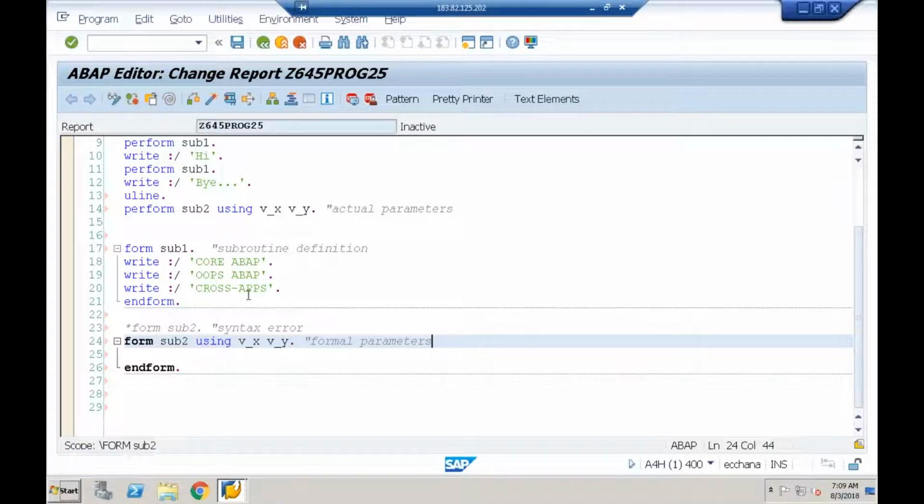This v_x value will come and sit in this one, and the y value will come and sit inside v_y. So I can do like this, right? I can do like this. Okay, let me see here.